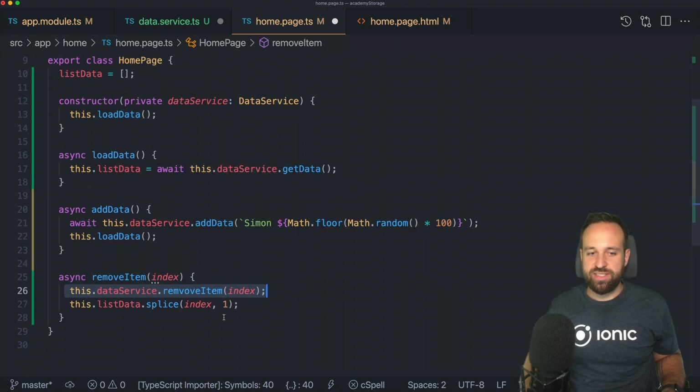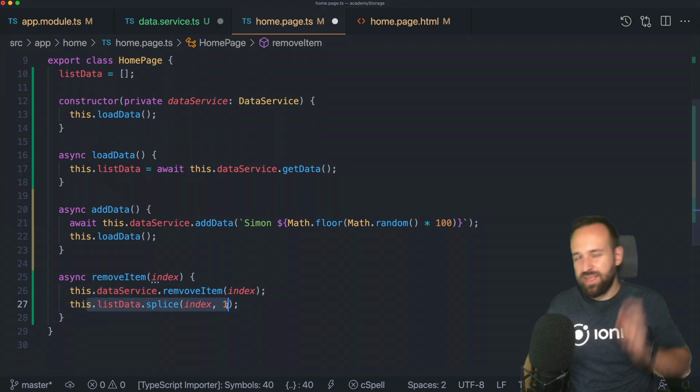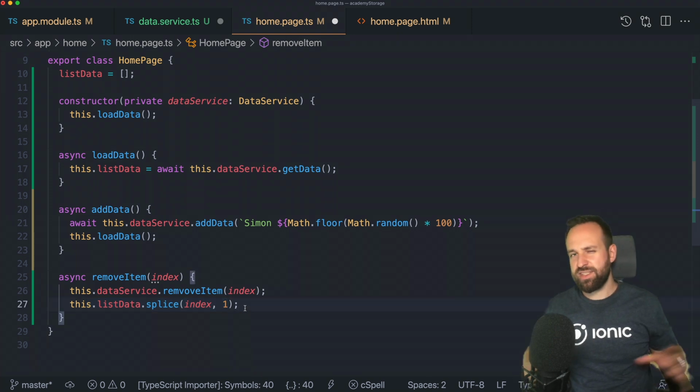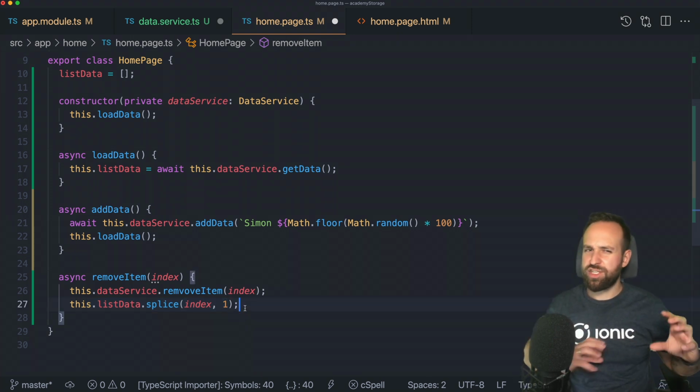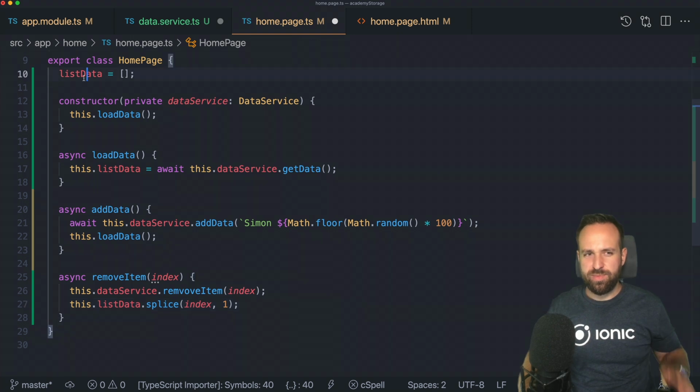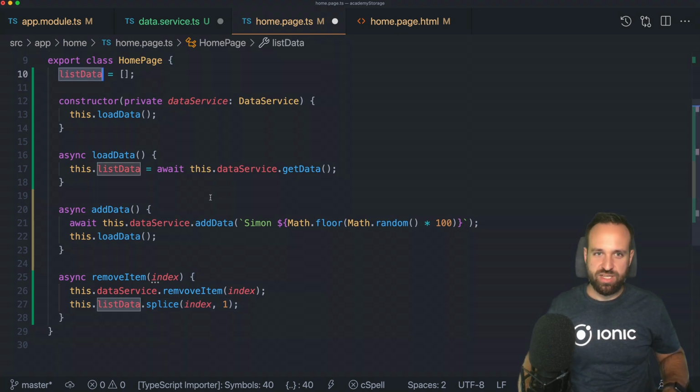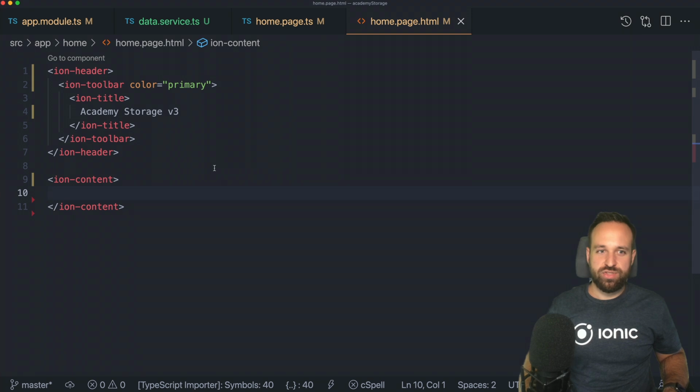In this case, I also do it. I just call remove and then splice my own data here. That always comes with a problem of data inconsistency, if you have something else now in storage than you have in your local variable, but usually you can manage that quite good. Now let's head over to the home page.